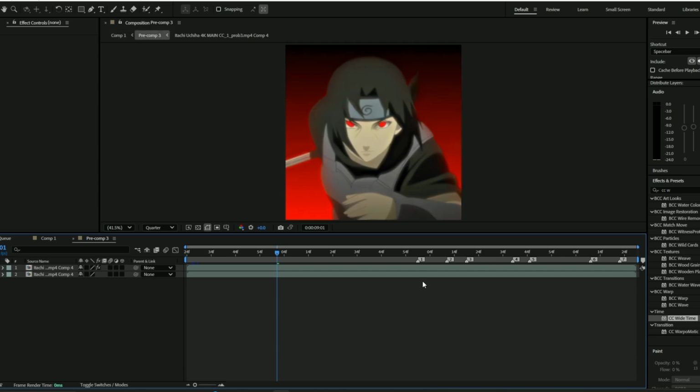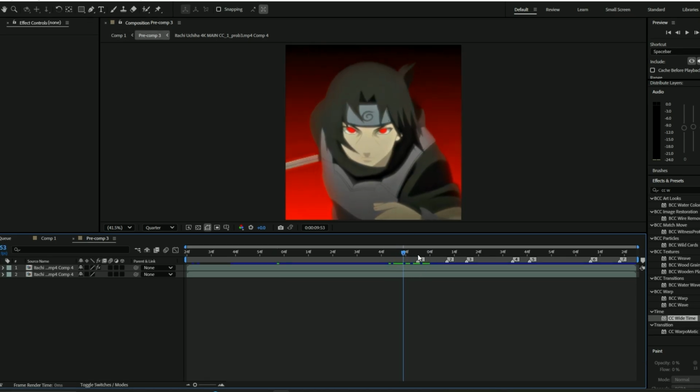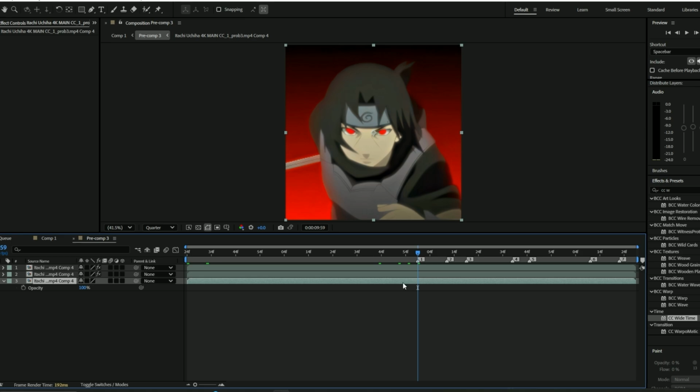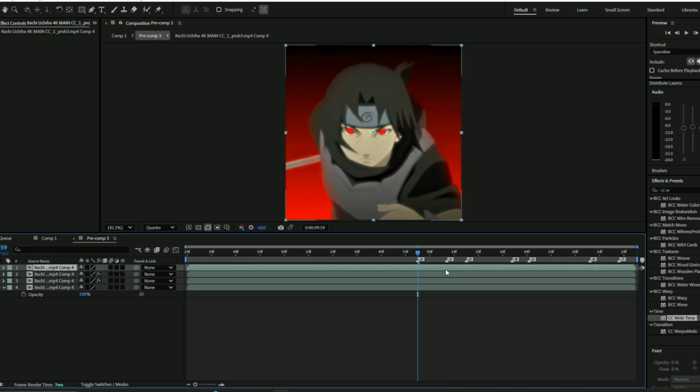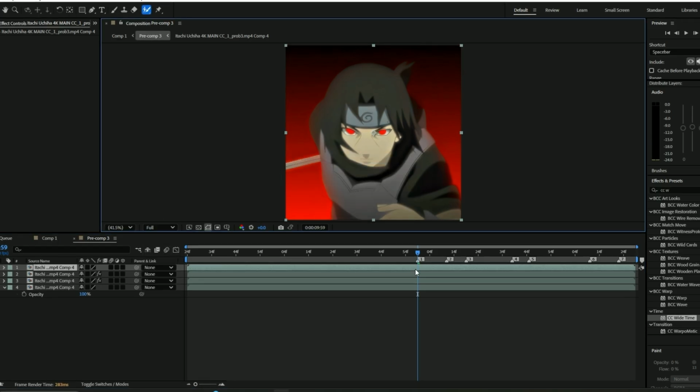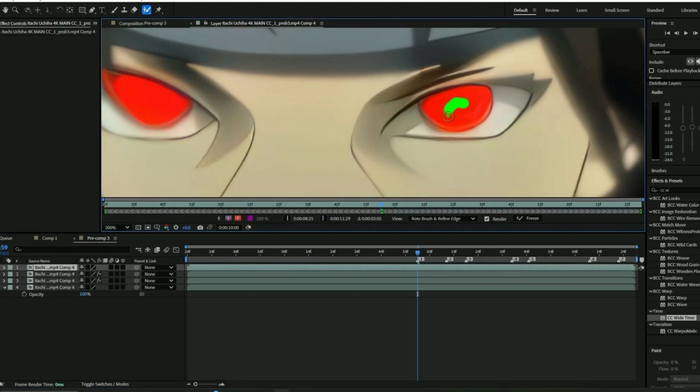Now move on to the second clip, where we'll make the eyes glow and add more glowing elements. First, duplicate the layer because we need 4 layers. Separate them and select the rotobrush tool again. Set the resolution to full and outline the eyes so you can make them glow.